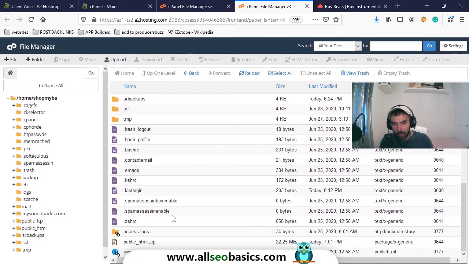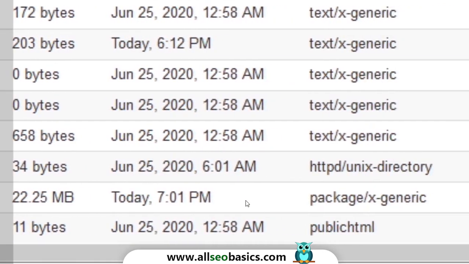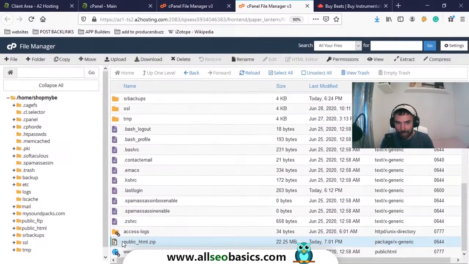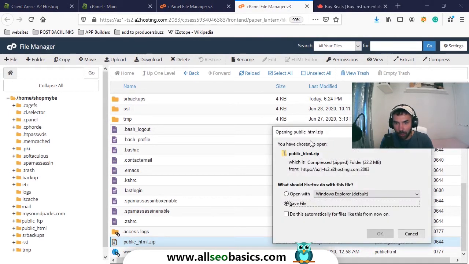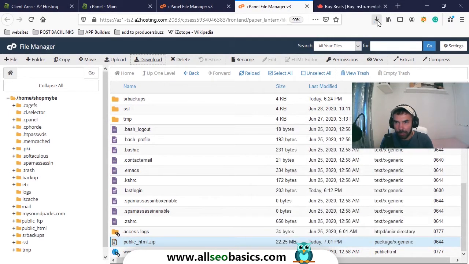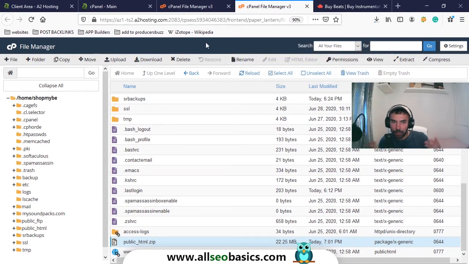So if you scroll down, you will see there's a public folder zip file now, which is the backup we just made. And we can now click on this and safely download this whole backup with one click. As you can see, it's downloading 22 megabytes. No need to log into FTP or anything. Do it straight from the file manager. So this is a pretty simple way of maintaining your files on your website, backing up your files using a file manager in cPanel.